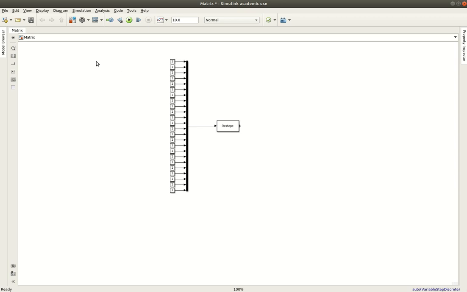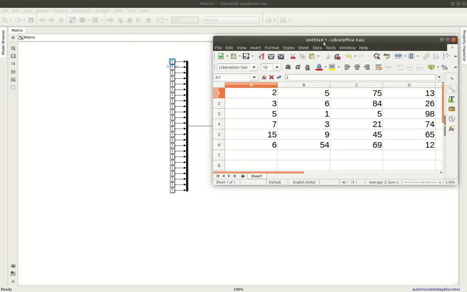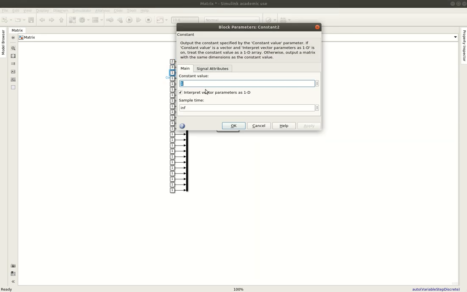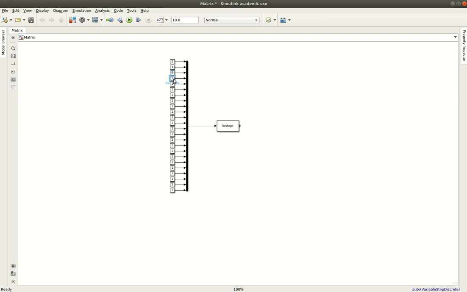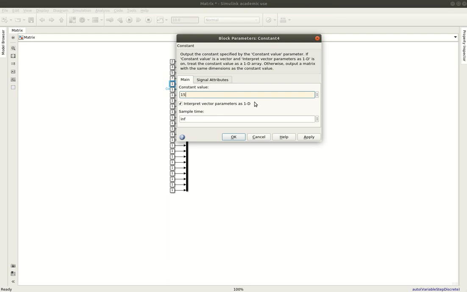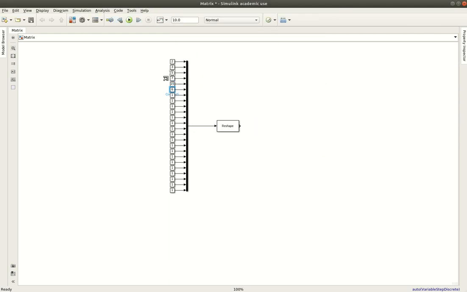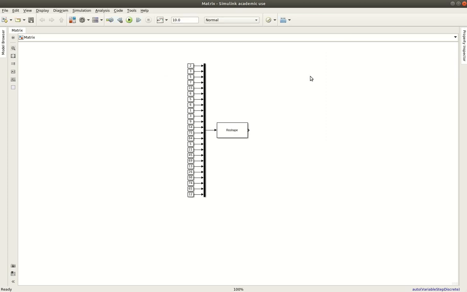Now we can assign the values to these constant blocks. So it is like first column, so 2, 3, 5, 7, 15, 6. So this is our first column. Likewise we can give the second, third and fourth column here. We are done with creating the matrix.